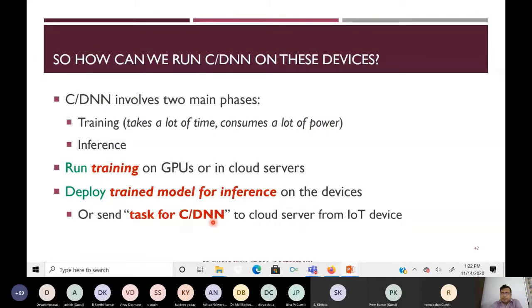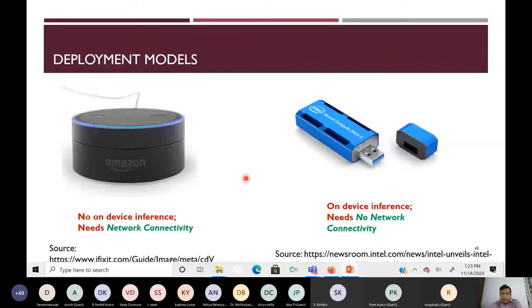Or you can also send tasks for CNN or DNN to a cloud server from the IoT device. One example of this is your Amazon Echo Dot. There your voice recognition, your speech recognition, happens on the cloud server. So the Echo Dot, through the Alexa app, sends your voice commands to a cloud server where they are analyzed. Say you have said call XYZ; this speech recognition is done in the cloud server, and then from there a command is pushed to your Amazon Echo Dot to make a call to the XYZ contact in the contact list. So in this case the task for CNN or DNN has been pushed to the cloud server. So for the deployment models, I am giving you two examples.